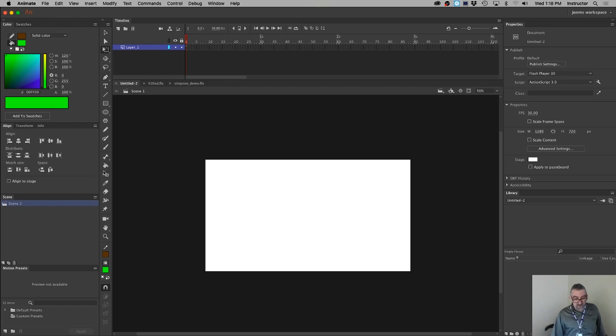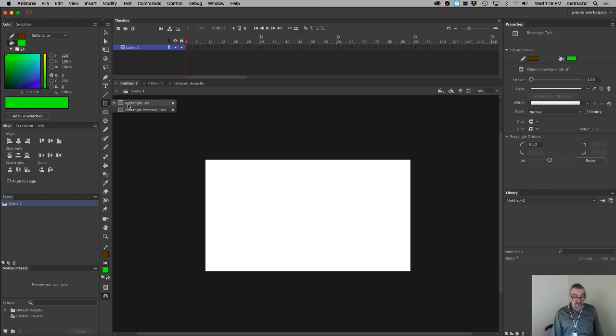Below that, we have our creation tools. It's going to be things like our pen tool, our text tool, the line tool. Again, we have a rectangle tool, but hiding under that, we have a rectangle and then something called a rectangle primitive tool. They're slightly different. We have an oval tool. We have the polystar tool, which we will use today to make some stars. We have a pencil, and we have a paintbrush. We have a couple of different paintbrushes.